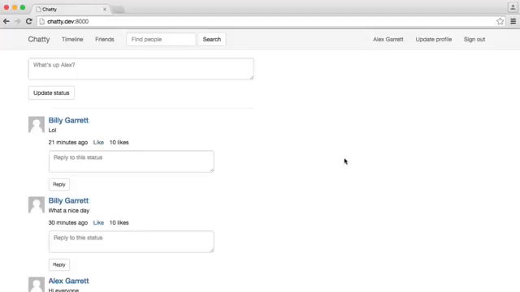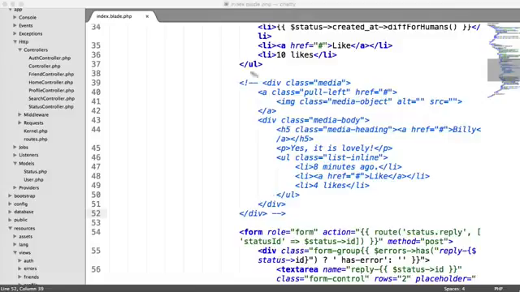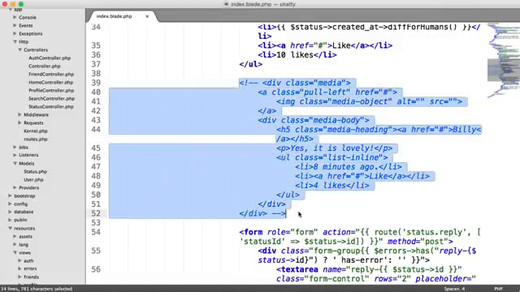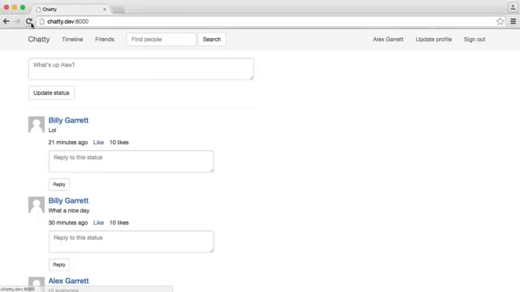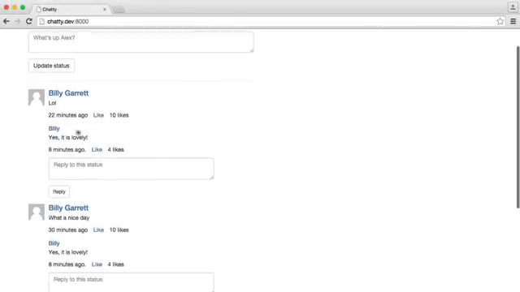Now that we can reply to statuses, we want to show the replies under here. We already have the markup for that, which we commented out, remember? So if we just bring that back quickly, we can see what that looks like, and it will be one for every status now. So we've got Billy, yes, it's lovely. But obviously this we need to tidy up a little bit.